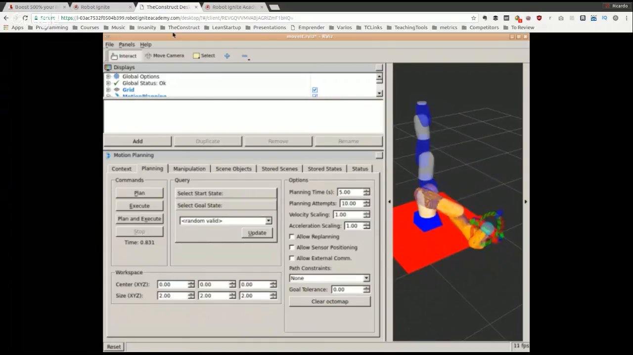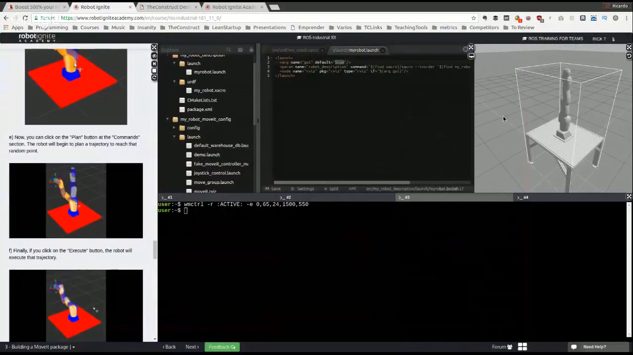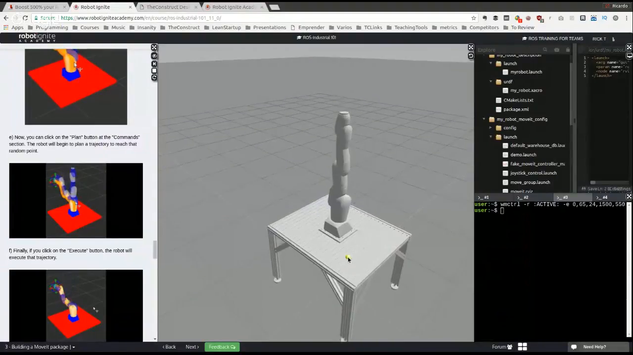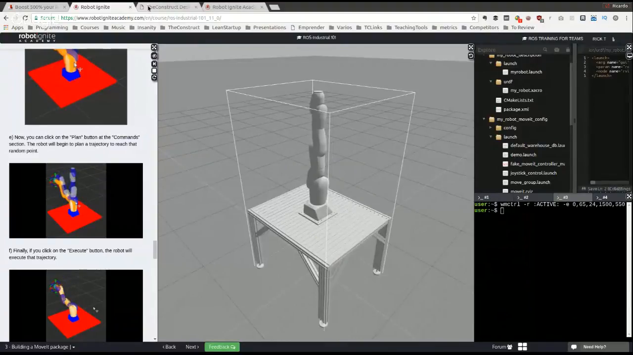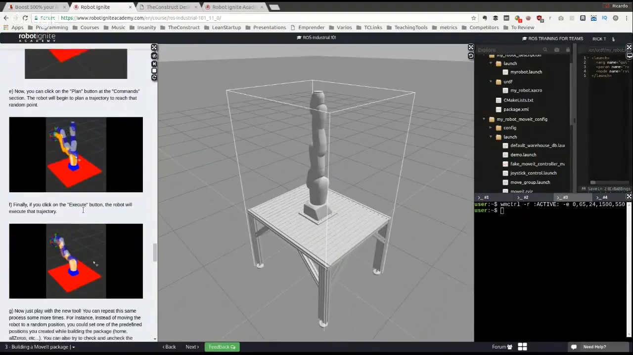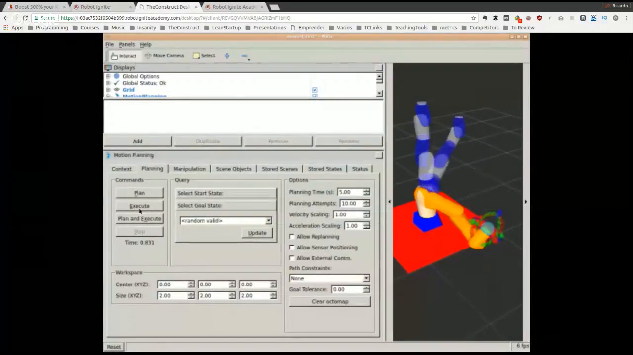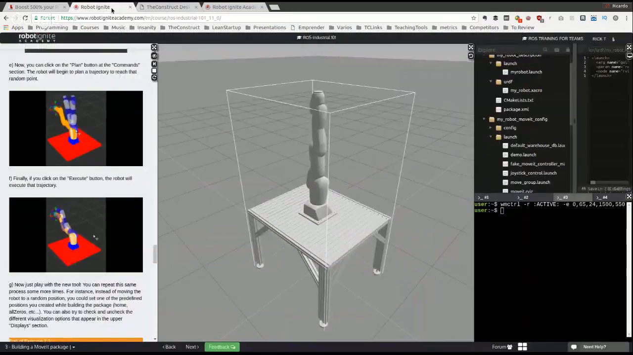As you can see at this moment, the robot hasn't moved. The robot is here and we see nothing here because it's just thinking, I'm going to do that. Now if we press execute, we'll get the robot to actually execute the trajectory. So you have pressed execute. Now we should see the robot moving into that position.